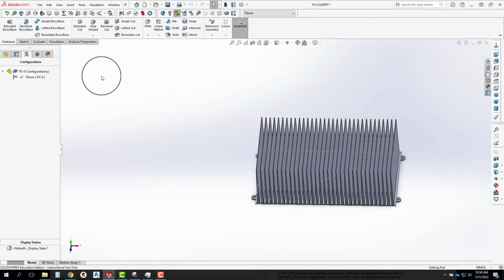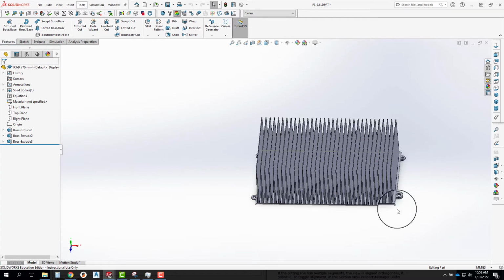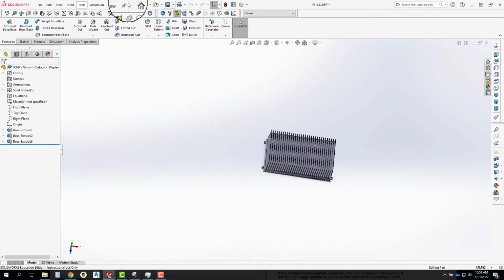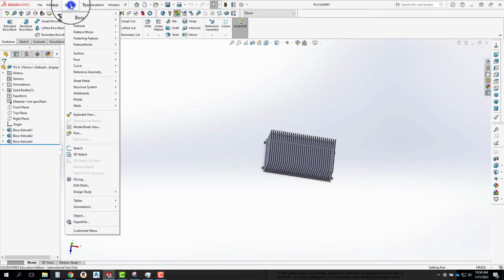So we can create a configuration that includes all of the dimensions in a table that we can then edit. How we do that is we have our part open. I'll go ahead and save my part just so that all my equations are saved in there. And then I'm going to go to Insert, Tables, and Design Table.